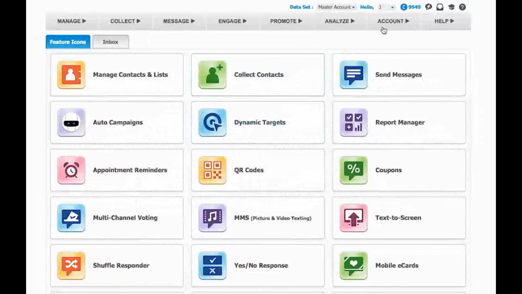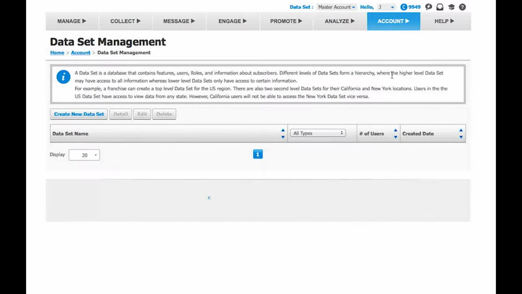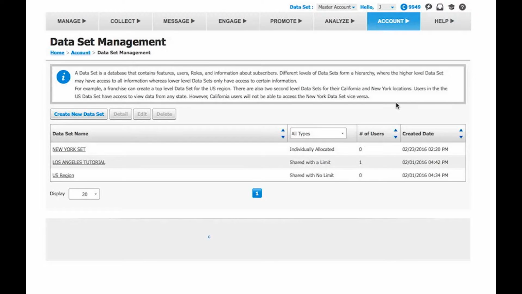To begin, head over to the Account tab here and find the Dataset Management button. On this screen, you can see a list of all your datasets and click on them to see further details or edit them. To create a new one, click on Create New Dataset.